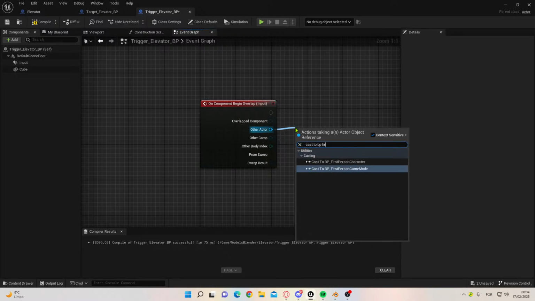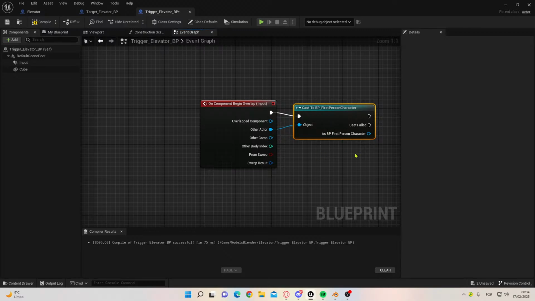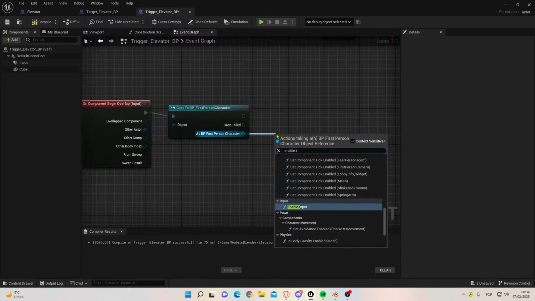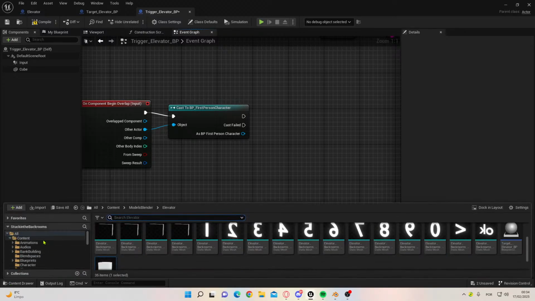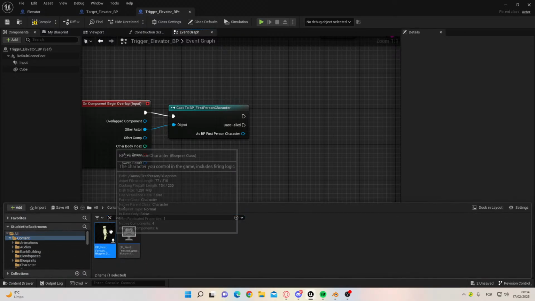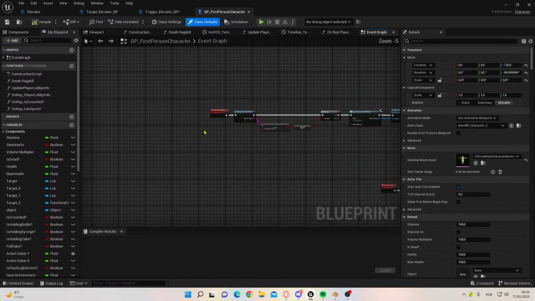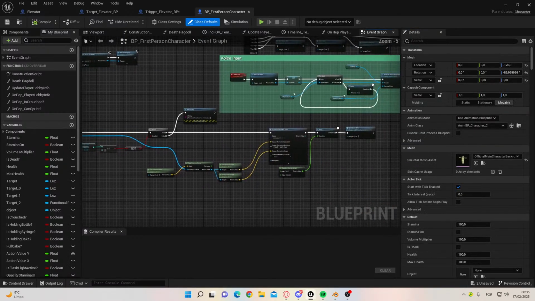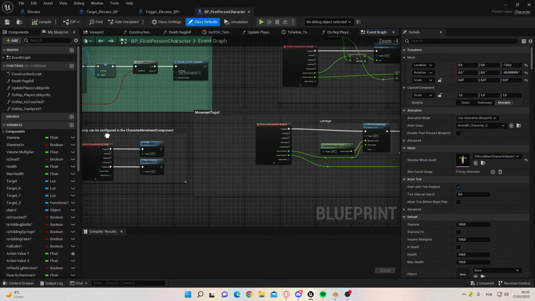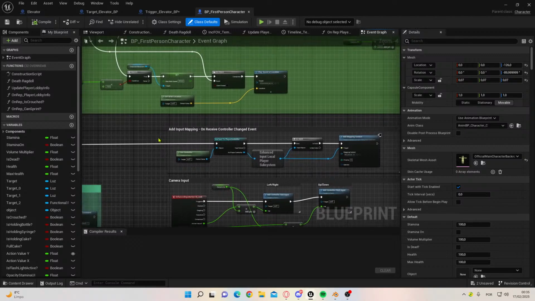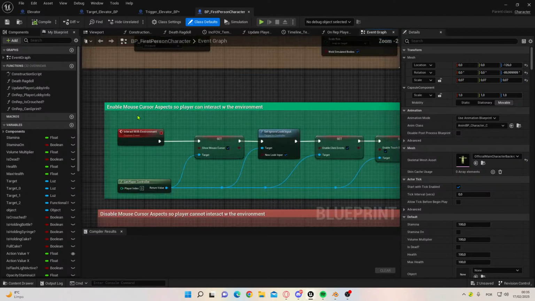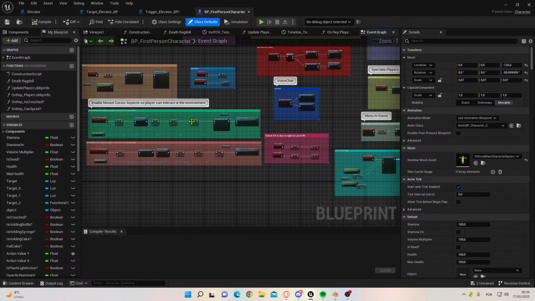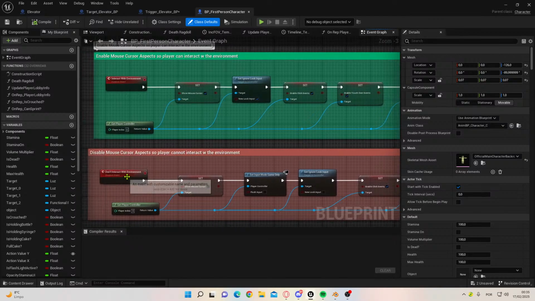Now we want to, on begin overlap, cast to BP first person character, and we want to enable input. Wait, what was the name of the method that I had? I need to get BP first person character. Enable mouse cursor aspect so player can interact with the environment. So it's just interact with the environment, don't interact with the environment.